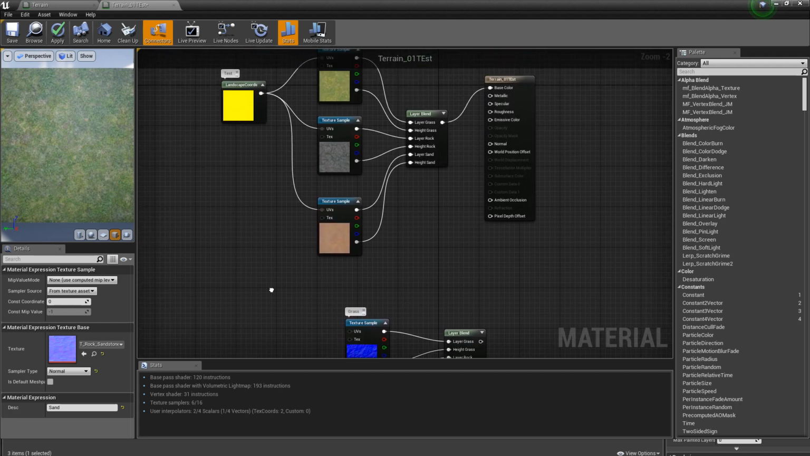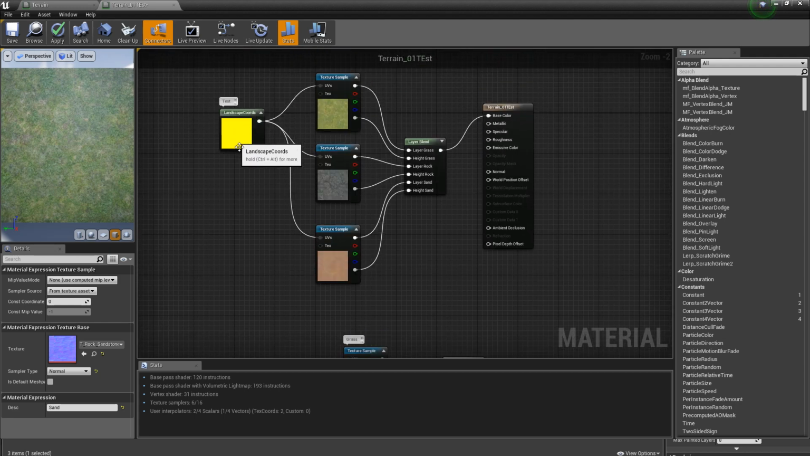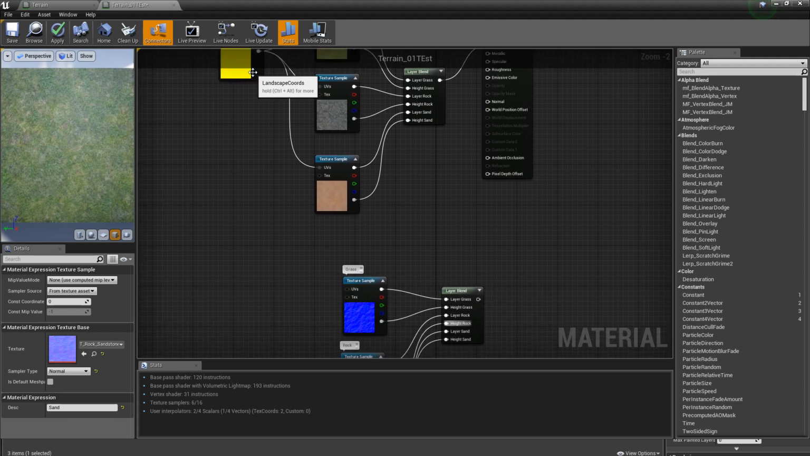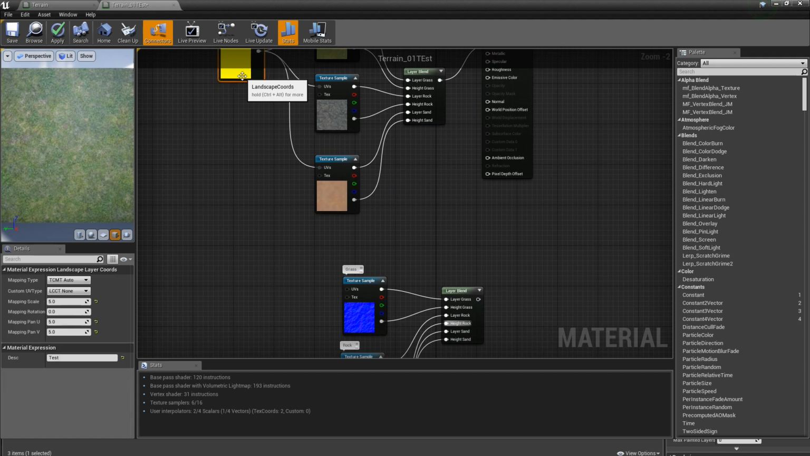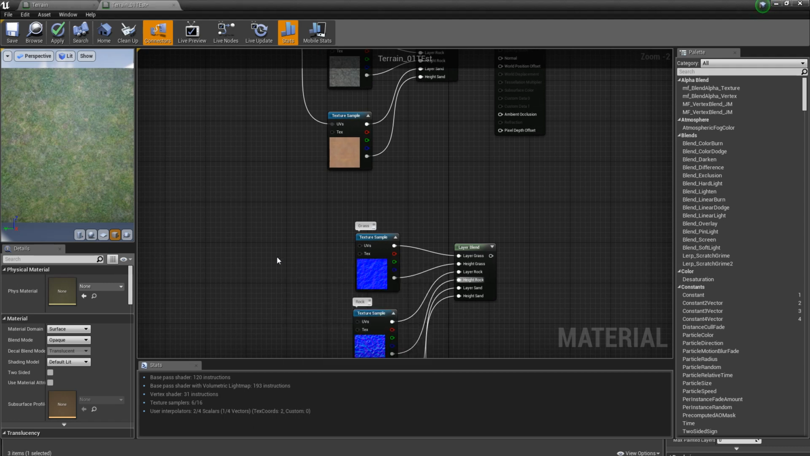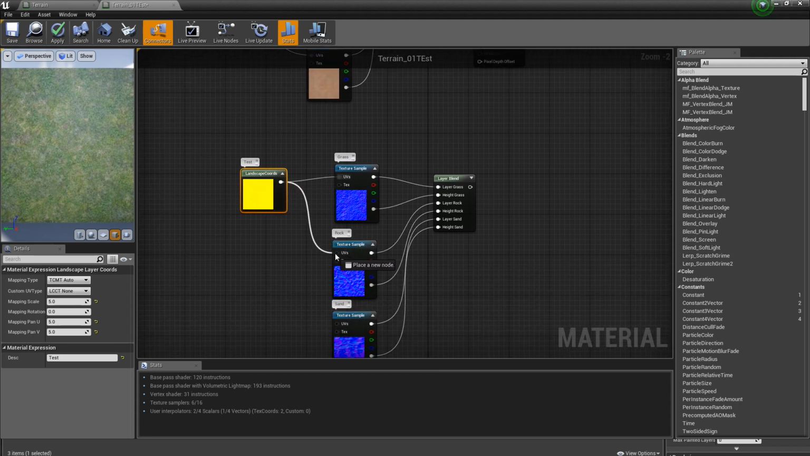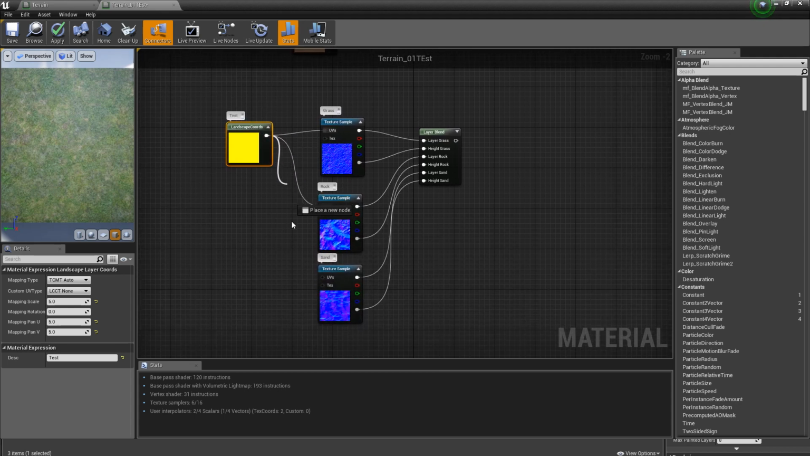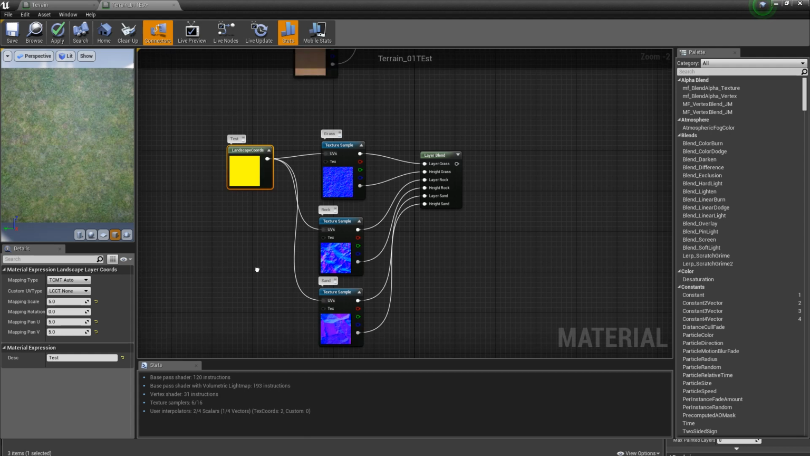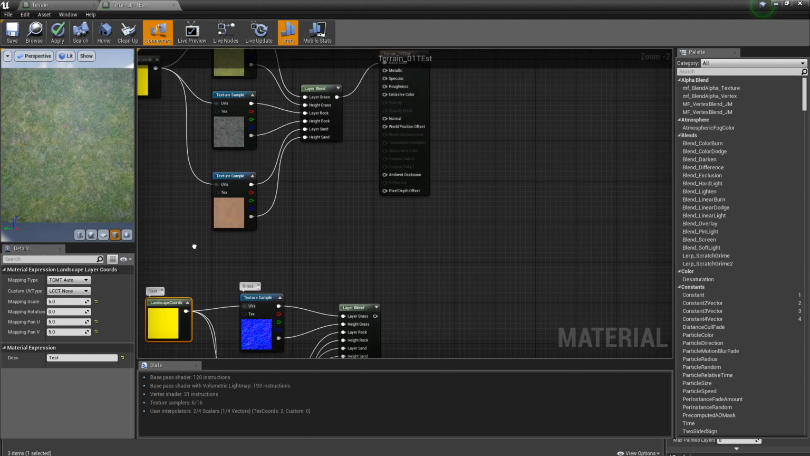So we have a landscape coordinate here, and we have that dialed in. We need the same thing down here. So you can do that again by simply clicking it, Control C, come down here, Control V, and start connecting only the UVs to all the negatives. As you see, everything carried over. I didn't have to go back and manually enter it.